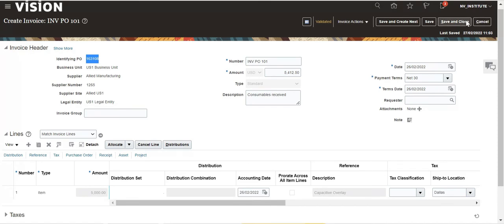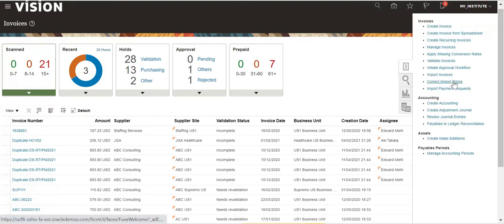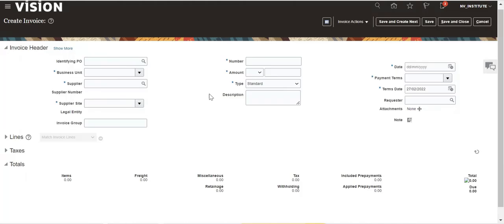Now let us proceed to create a credit memo and debit memo. I'll just show the credit memo. Debit memo is a similar step. So we'll create a credit memo first. Select your own business unit, let's say NV Telecom BU for mine.